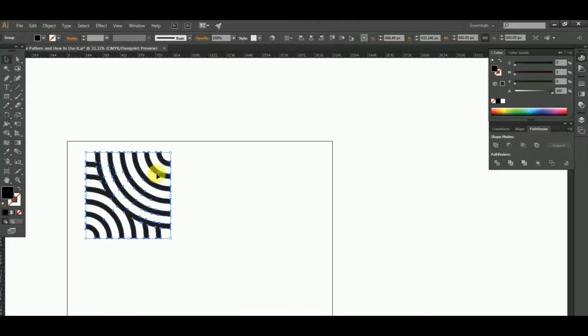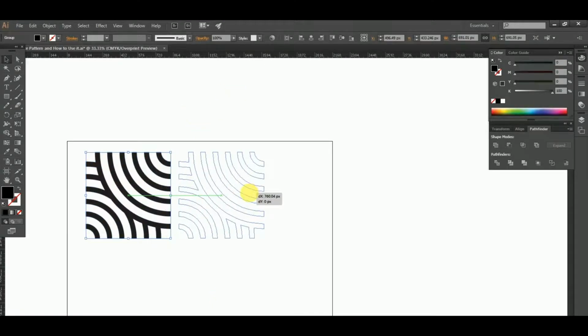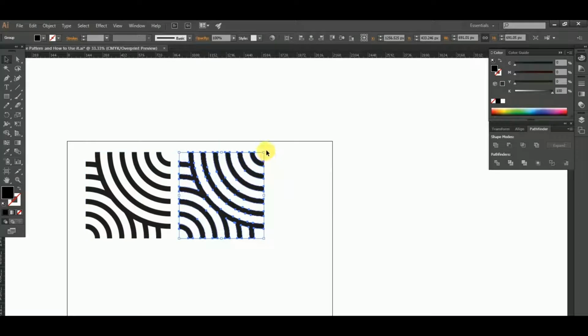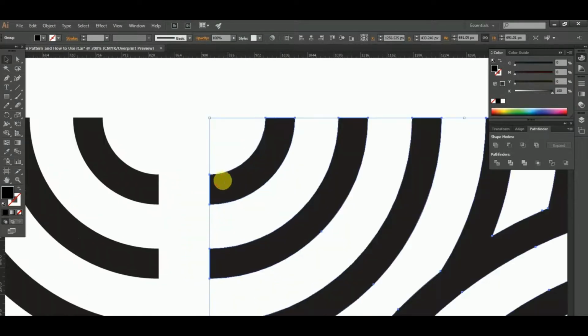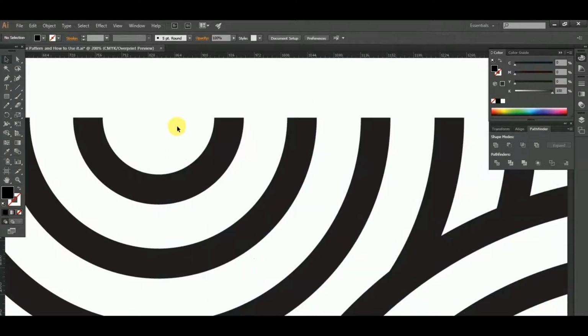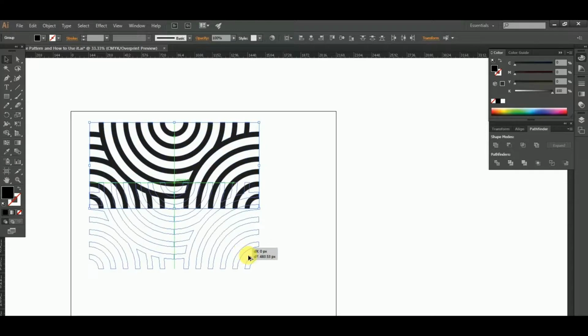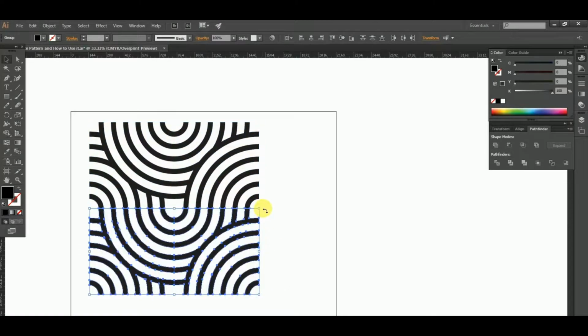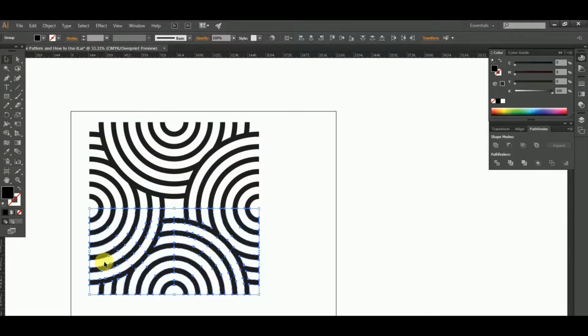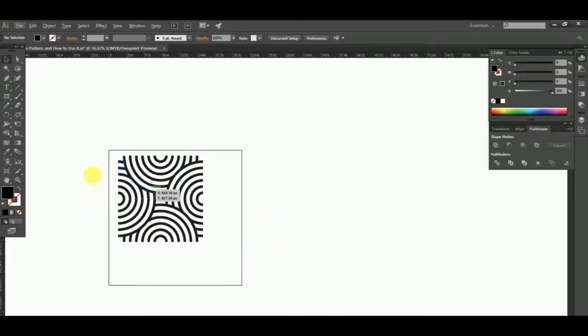Just copy it by holding Alt Shift and rotate it by holding Shift, just match it, then copy it to the bottom side again and rotate it by holding Shift. So this is my pattern, you can see.